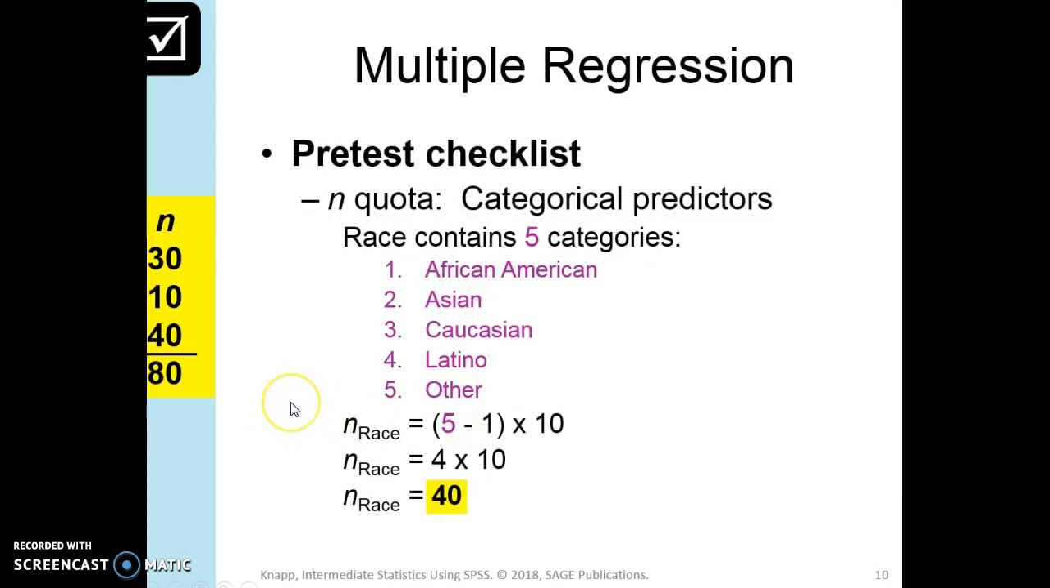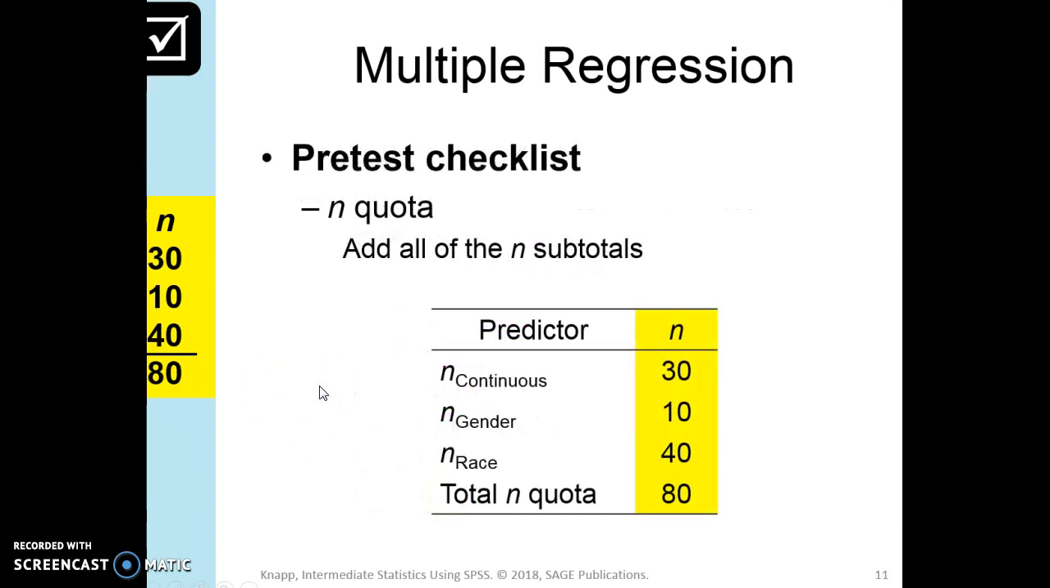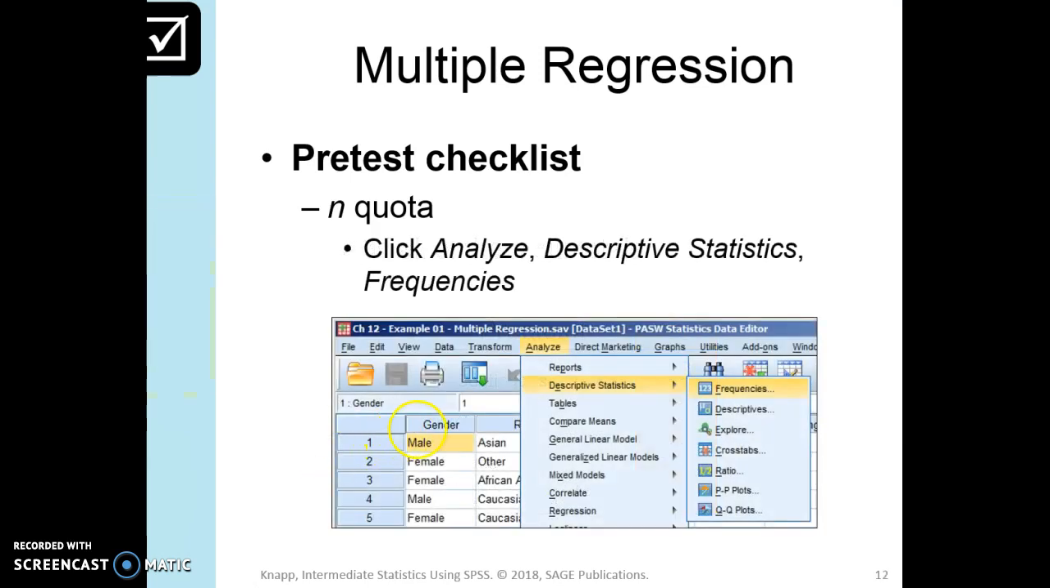Here we go. Pre-test checklist. N quota: African Americans, Asian, Caucasian, Latino. 5 minus 1 times 10. 4 times 10 is 40. So we have that group. So now we've got to have 80. Add that on. Pre-test N quota, add all these up. The N quota is 80. So if we don't have 80 data points, we won't be able to do this.